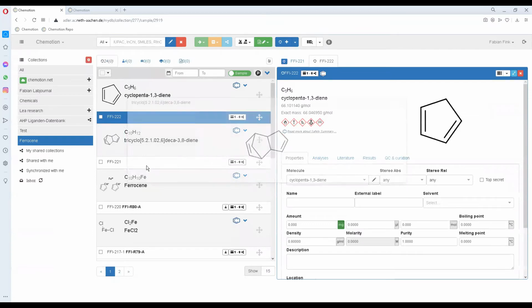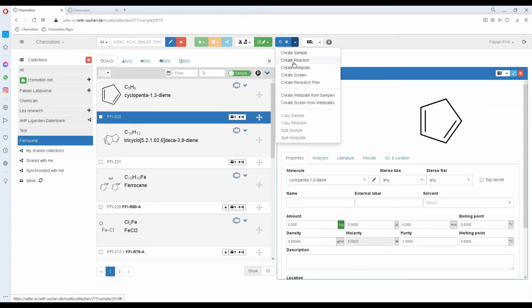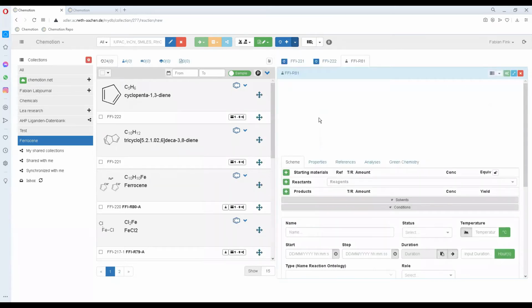Then we have the two molecules we are starting with. As you can see here, they are created as new entries in the ELN with new numbers. Starting with the cracking of dicyclopentadiene, you can use the drag and drop function. This offers two possibilities. You have to distinguish, but it's not very intuitive at the beginning.